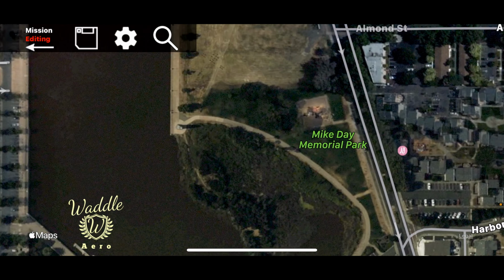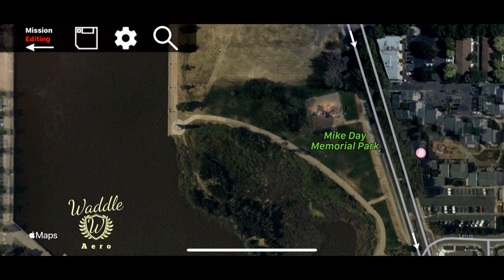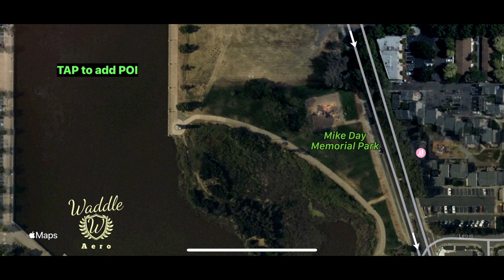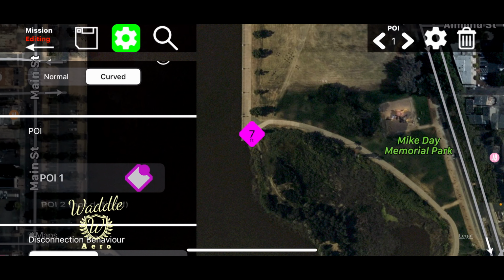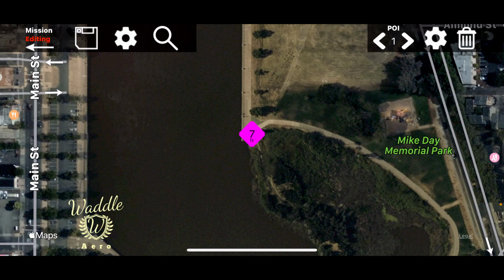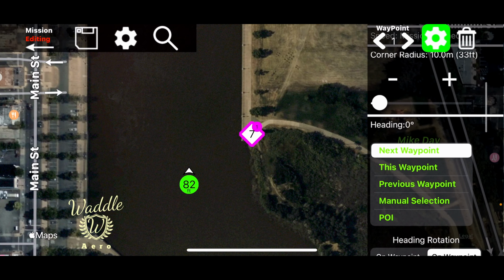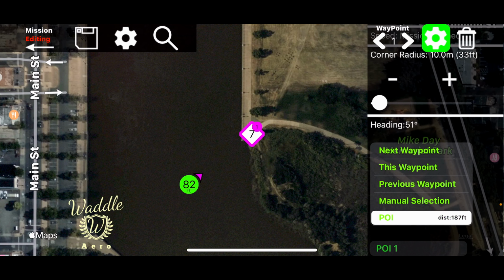I'm going to zoom in. I'm going to select the gear on the left-hand side. Scroll down to point of interest, hit the plus. Tap the screen to add my point of interest, and then touch the gear to hide those options. First thing I'm going to do is long press to add a waypoint. Select the gear on the right hand side and lock that waypoint to my point of interest.